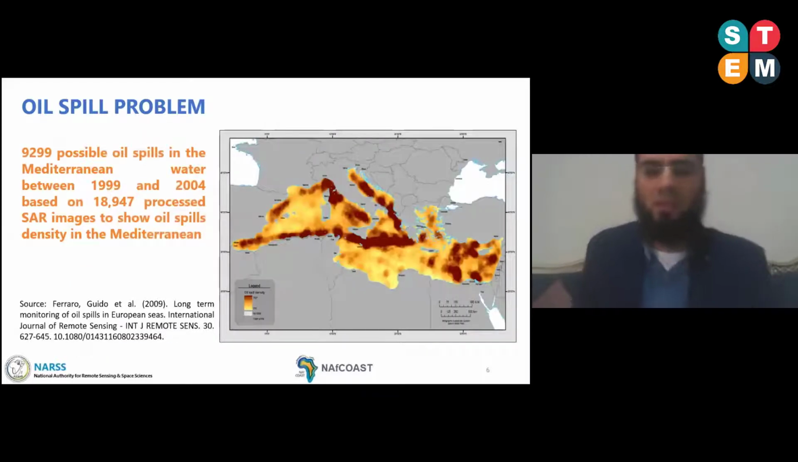If we have a look at the Mediterranean Sea, this is a density map for the oil spills that happened in the period from 1999 to 2004. Nearly the north part along the European coast is the most affected, but also here in Egypt we have a very high spot, and along the coast, the part for our North African countries is affected by the problem. So from our cases, we will explore more in Egypt.